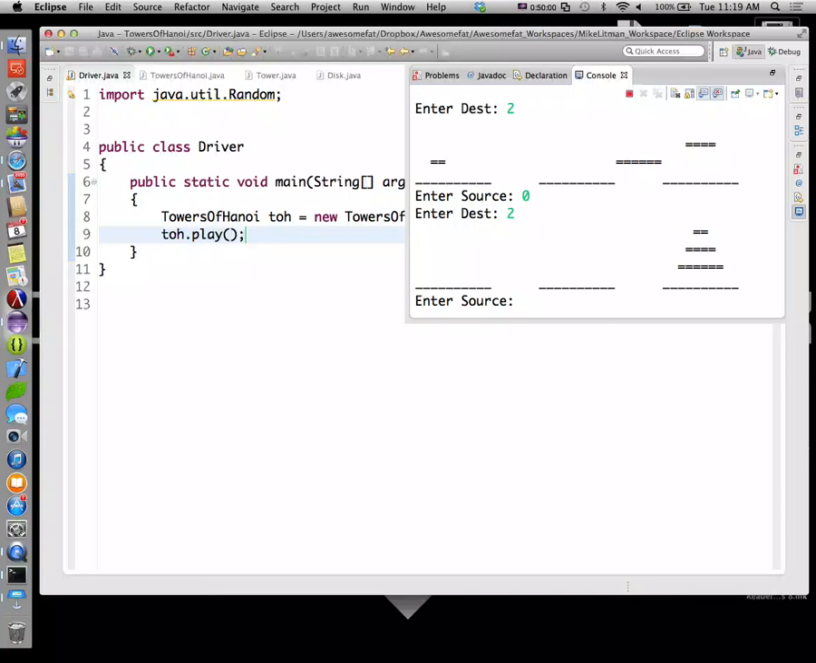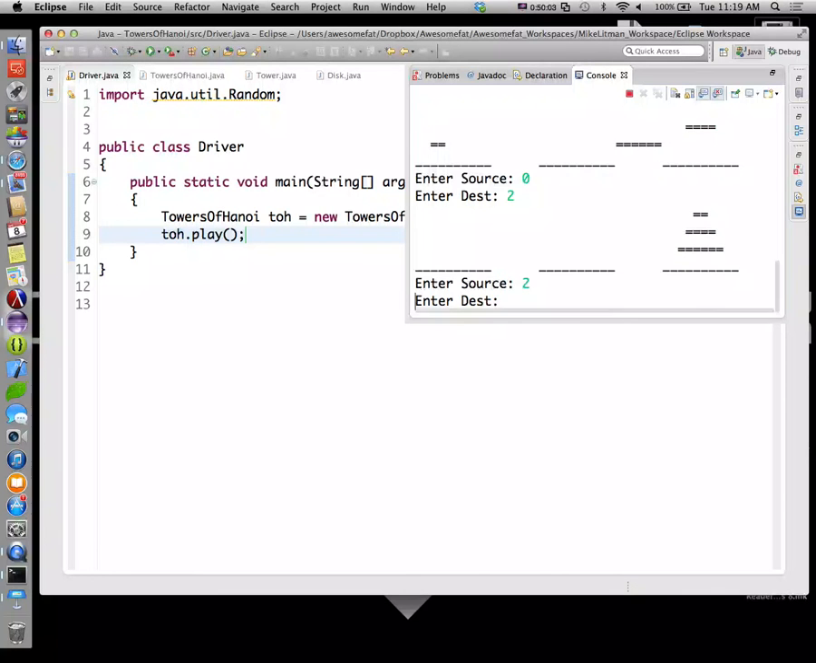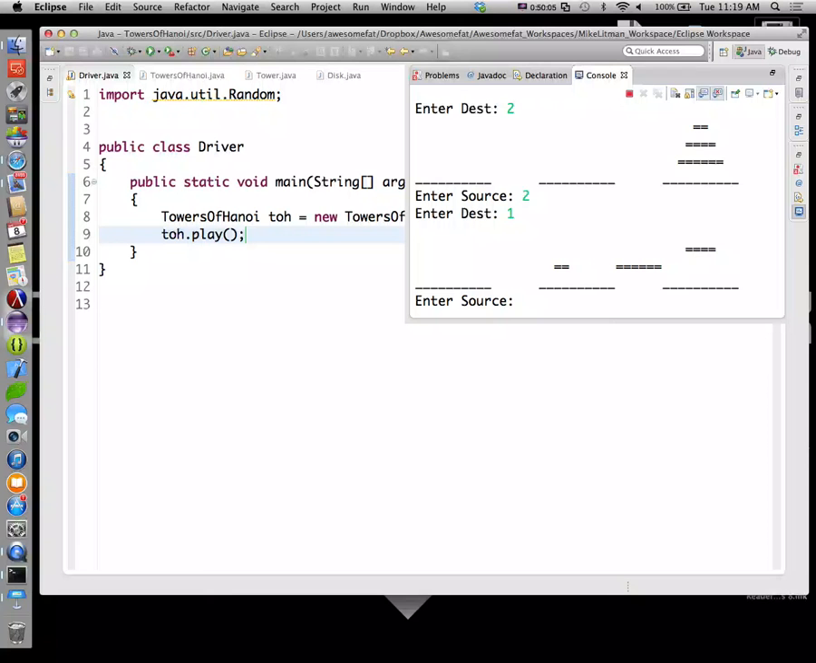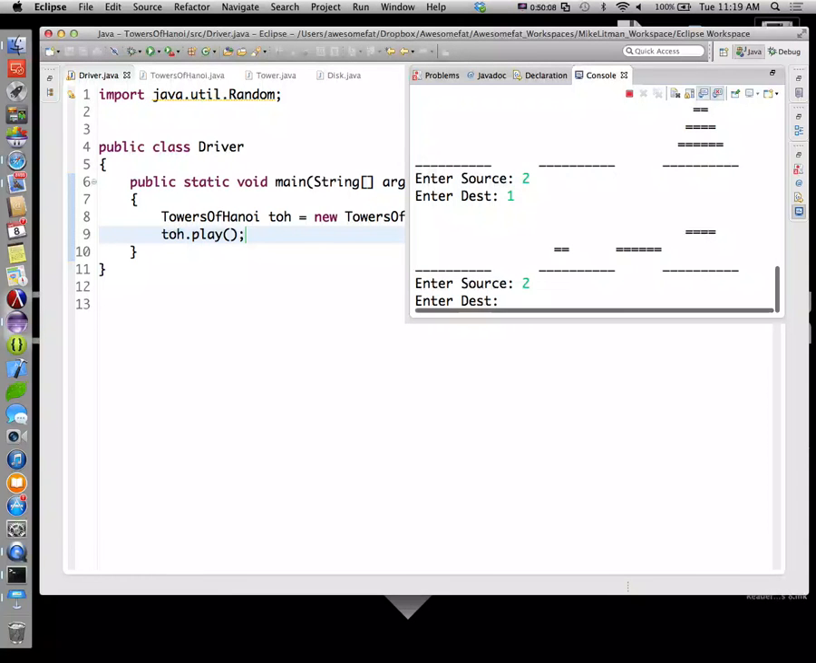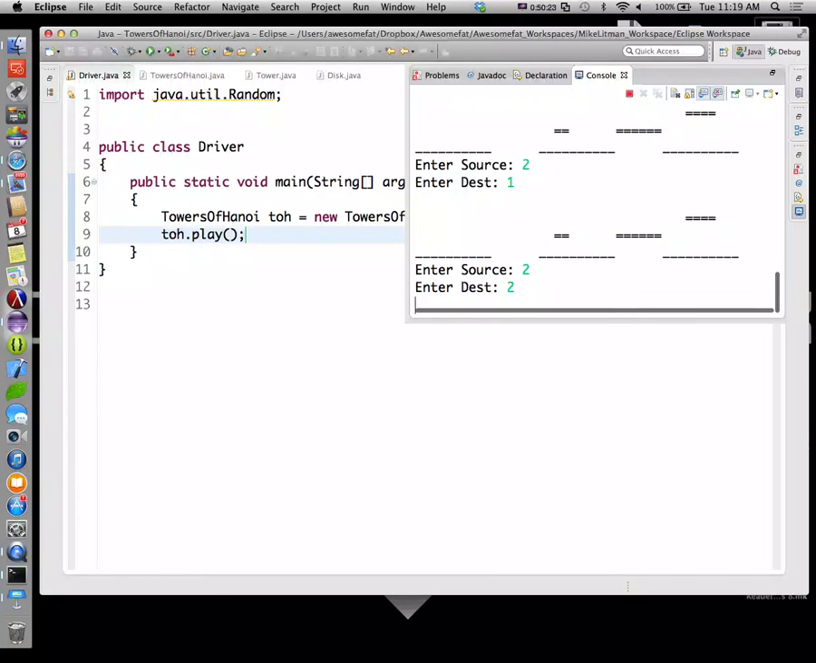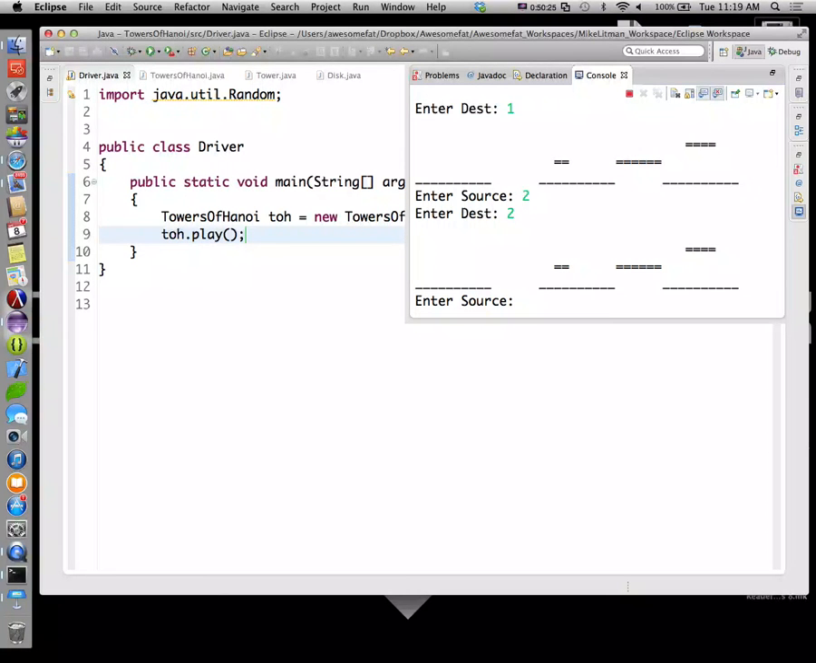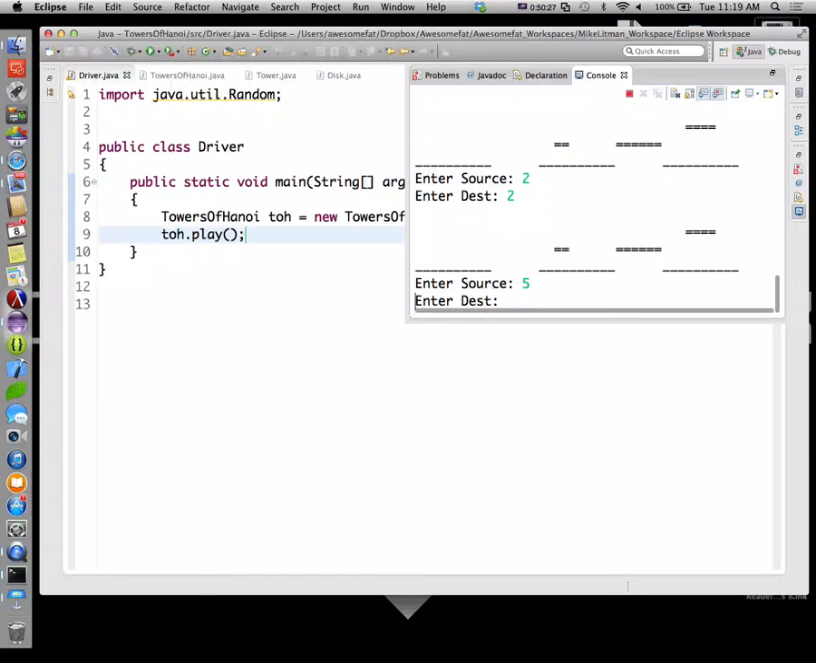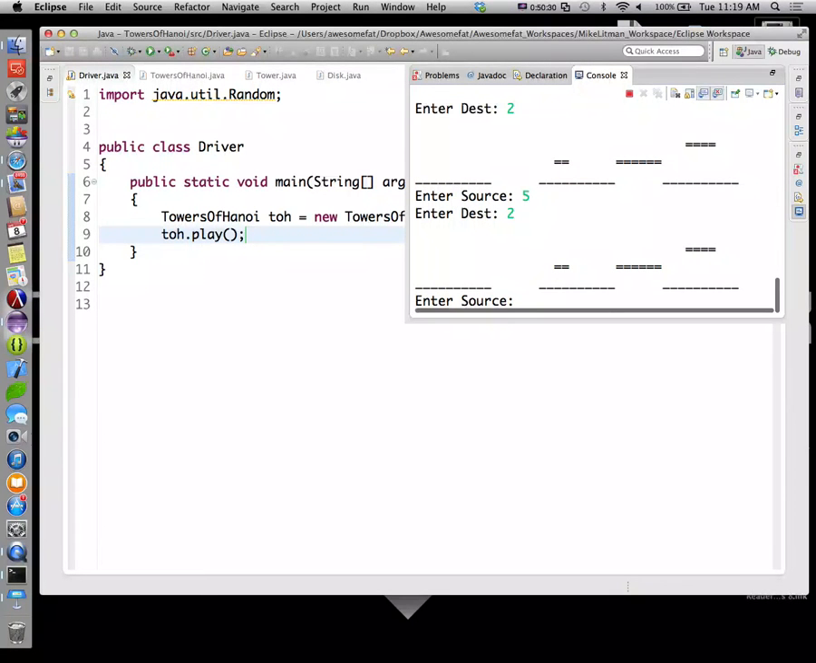But now let's see some illegal moves. So let's go 2 to 1. Then we're going to go 2 to 1 again. And it should not let us do that move. It should show the state as it currently looks. Because we're not allowed to put this larger disk on top of the smaller disk. That was an illegal move. We also can't do 2 to 2. We can't do 5 to 2. We can't do 2 to 5. So on and so forth.